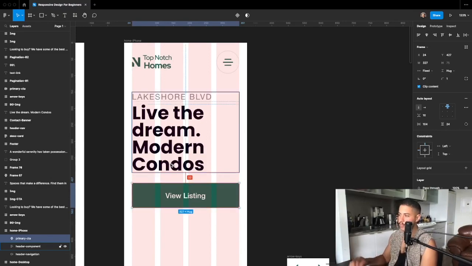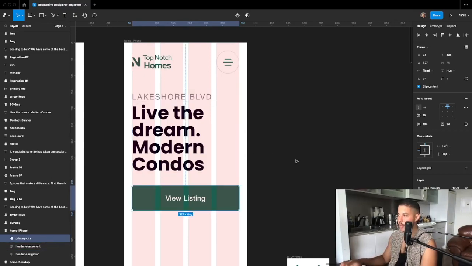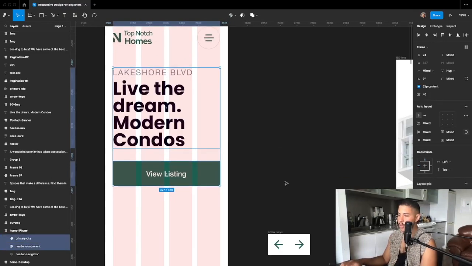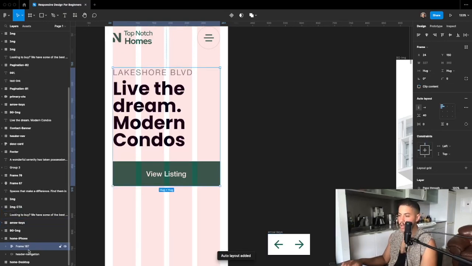Not too bad. Maybe a little higher. Let's go for 40. That sounds good. And then I'm going to put both these components again in a frame by hitting Shift A. And I'm going to call this frame header CTA.